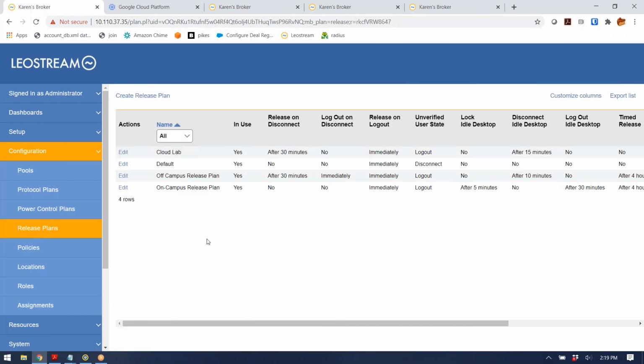So create as many release plans based on the type, again, of workflows you have. Maybe you need to give users access to a machine for 4 hours. You can create a plan that does that. Here I just manage on versus off-campus users separately.